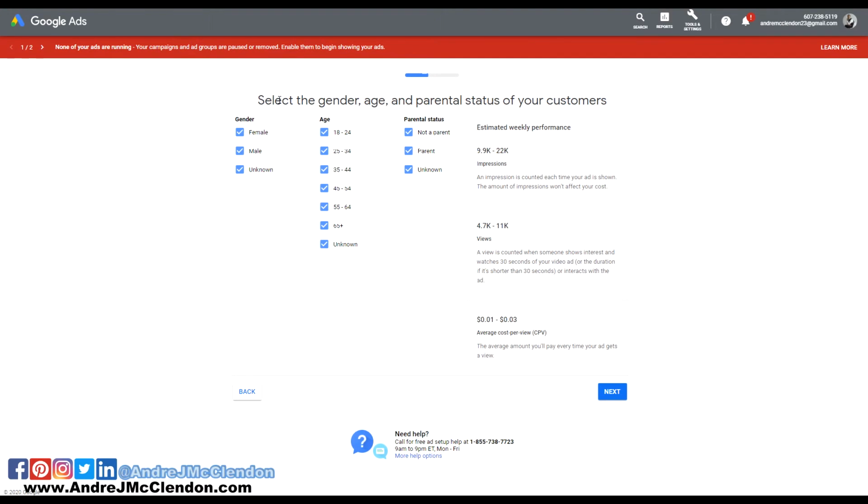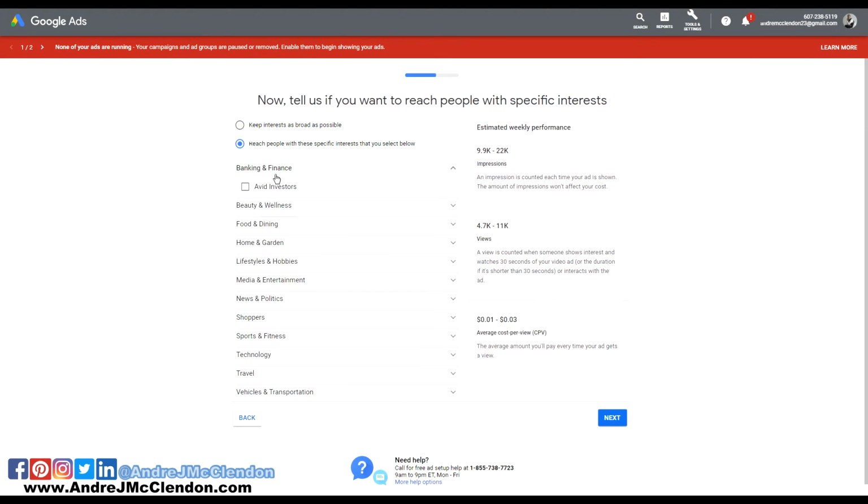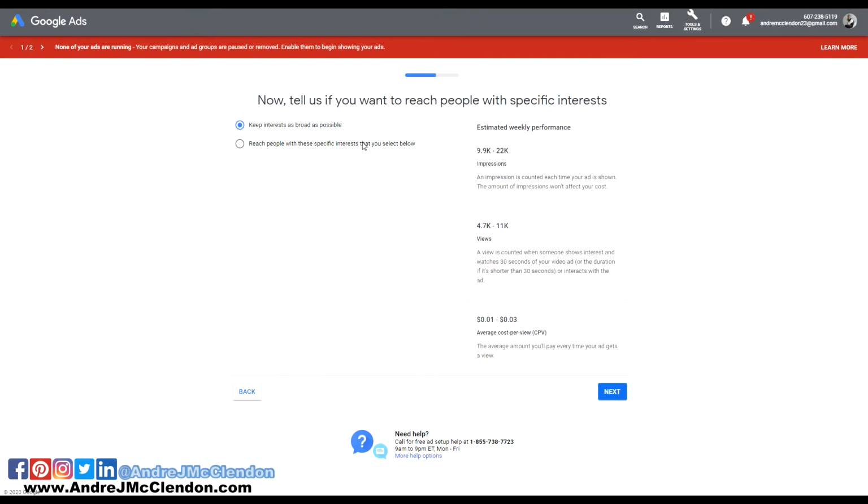So you can click what type of video you want for the type of viewer, you know, the gender, the age, parental status, stuff like that. Perform weekly, how much you want to do, estimated cost. Just hit next. So you can do what kind of section. You can just keep it as broad as possible if you want to. That's what I'm going to do for this one.